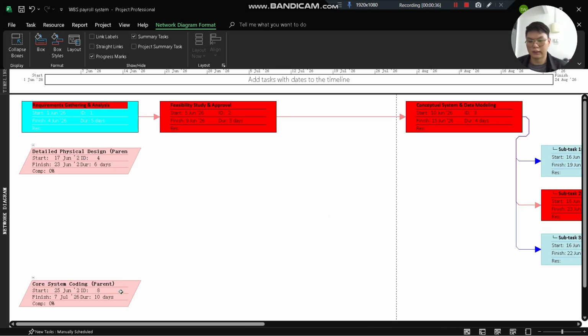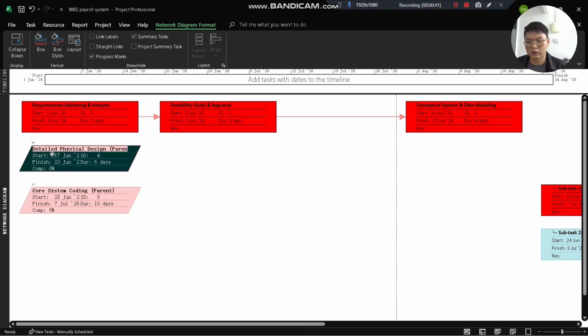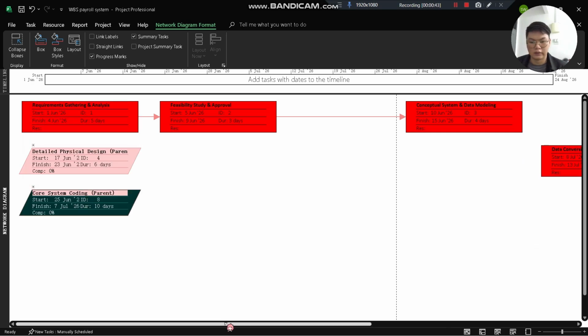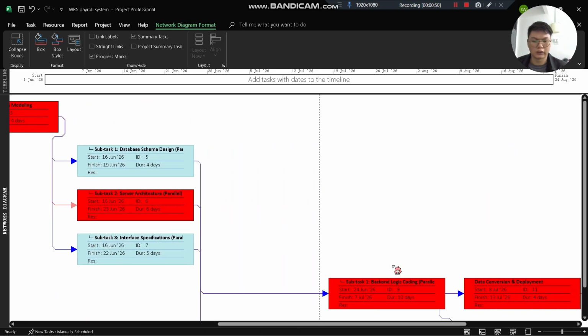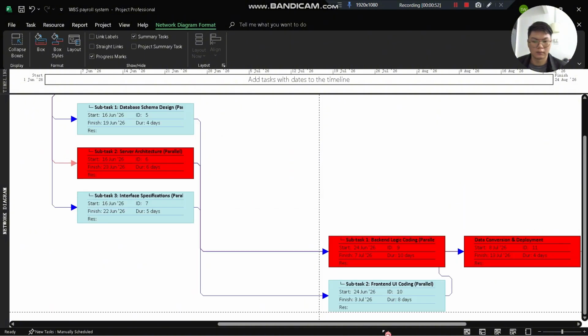These two boxes are the parent tasks. It shows the linkage. When I close the box, the subtasks will be gone. And if I open it back, it shows the connection with the subtasks.